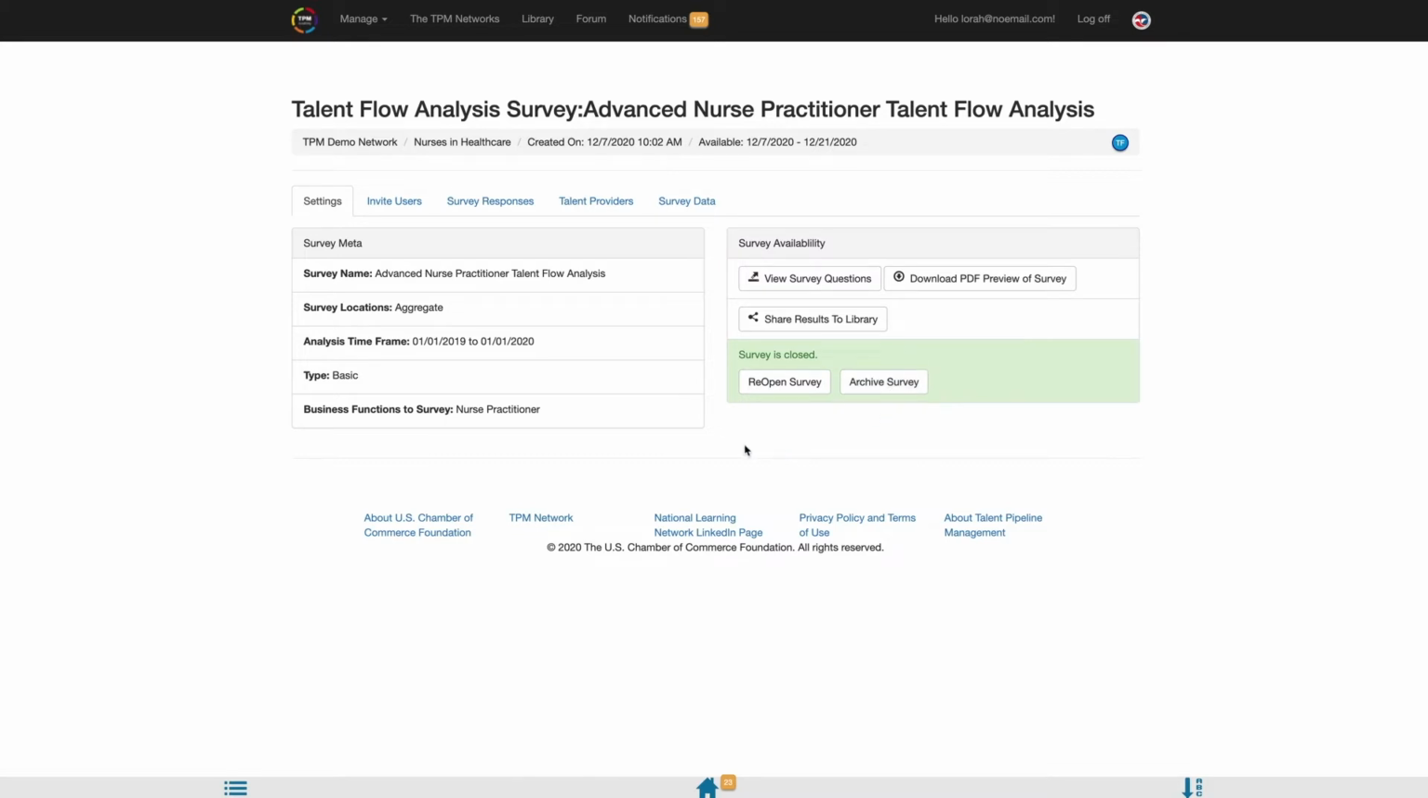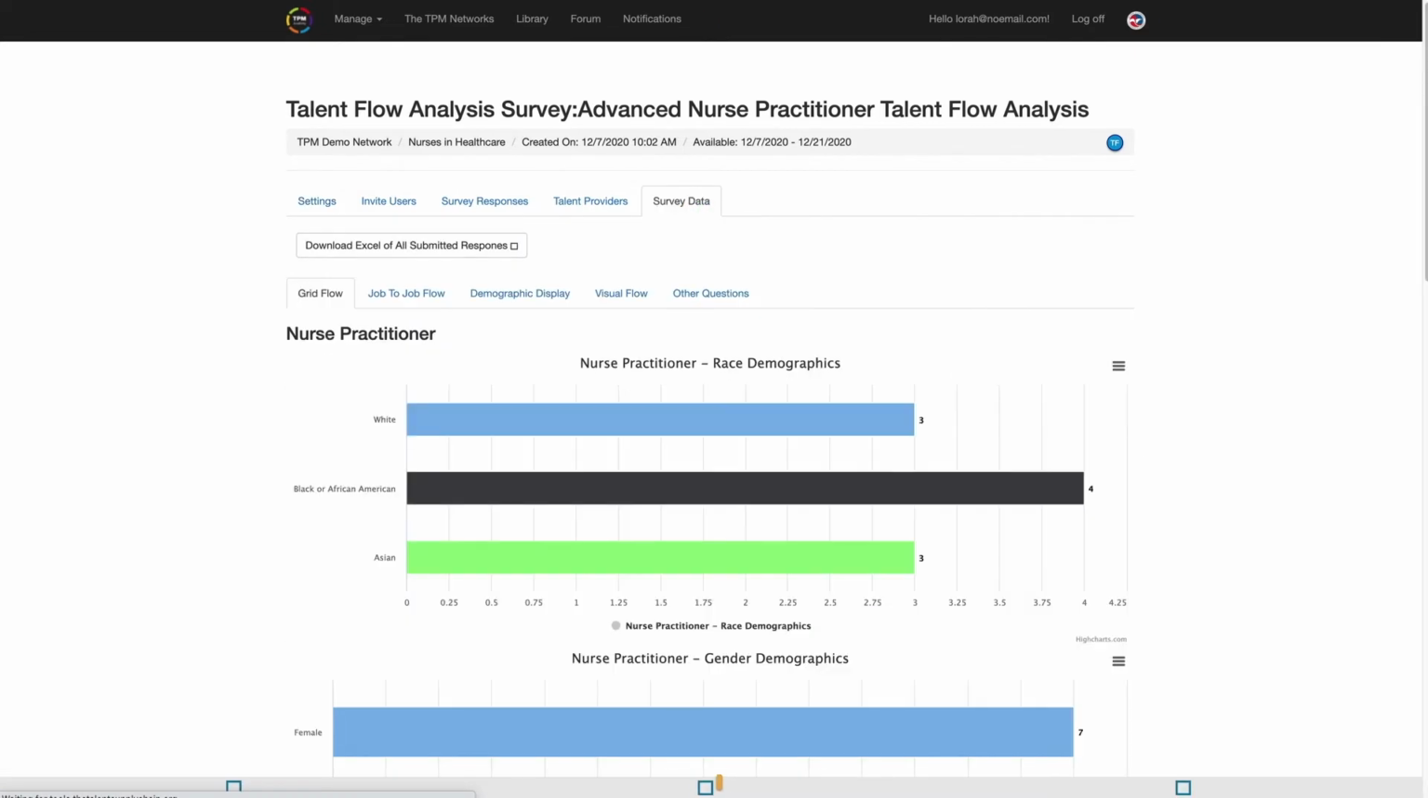To view the survey data, you will access the Survey Data tab. The Survey Data tab will allow you to download an Excel sheet of all submitted responses. Users can also view survey data in a variety of graphs and tables by using the various tabs.